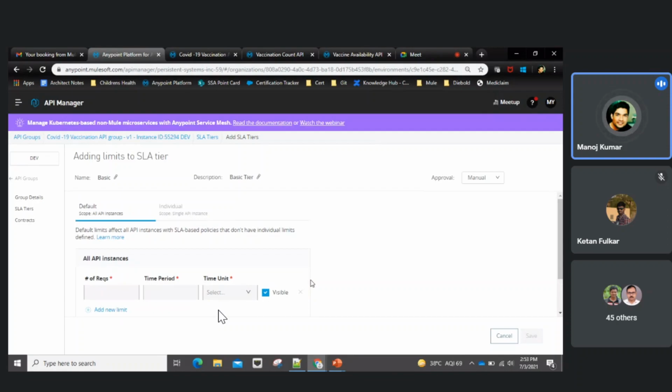So, basically, if you are defining an SLA tier, you are restricting your asset once it is going to be accessed by a client application, and when the client gets the client ID and secret, then you are restricting that client to only access this API or API group, or the APIs inside the API group, with a limitation. Okay, and you are going to define those limitations here.